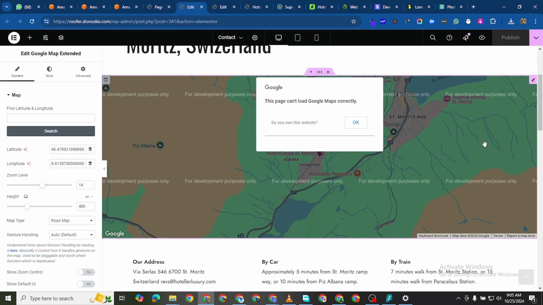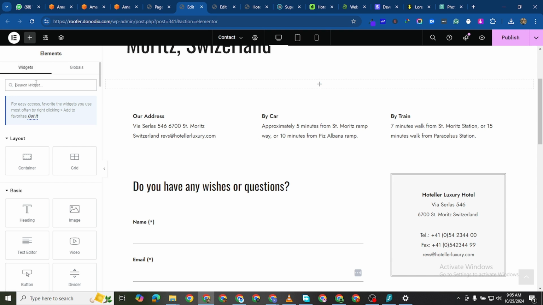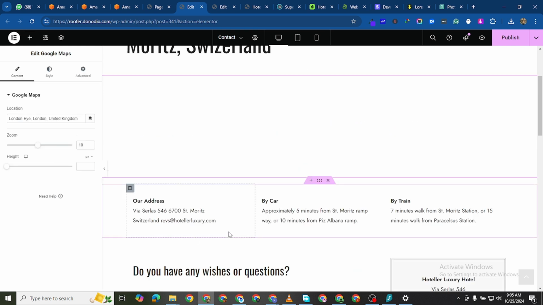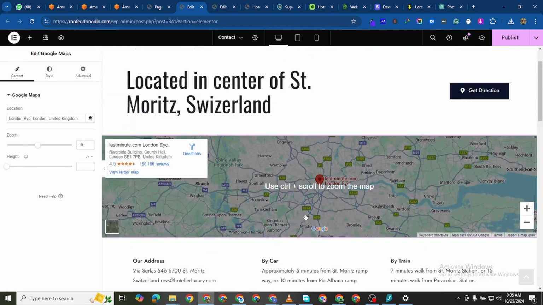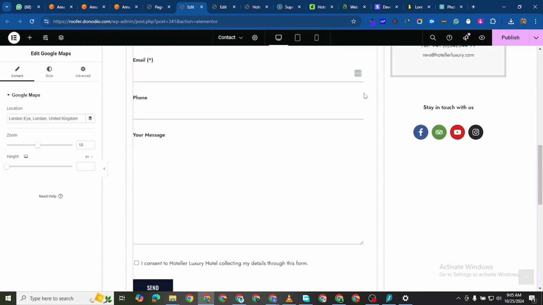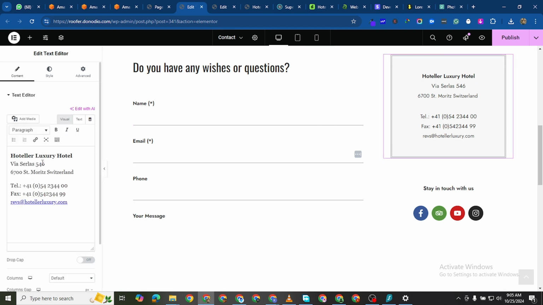First of all, I'm going to remove this. I don't want to use this Google Maps extended. I want to remove this. And then I want to use the regular Google Map, which I often use, this Google Map. I'll put it here. By the way, if you have your Google Maps key, you can use the Google Maps extended. But I'll just use this regular Google Maps and put it here. And this is the address. And this is the contact form. Now you can change this here to say Hotel Lux.